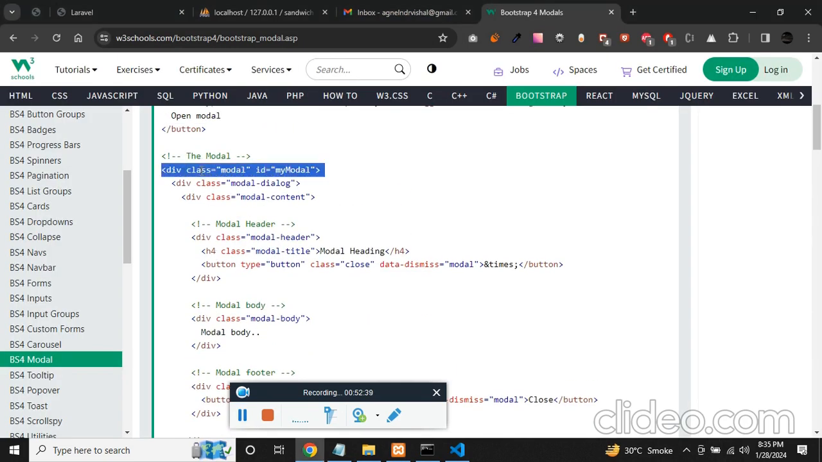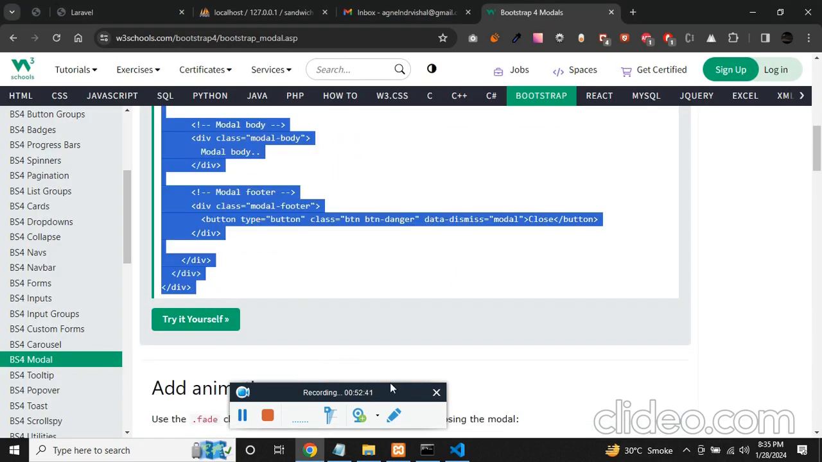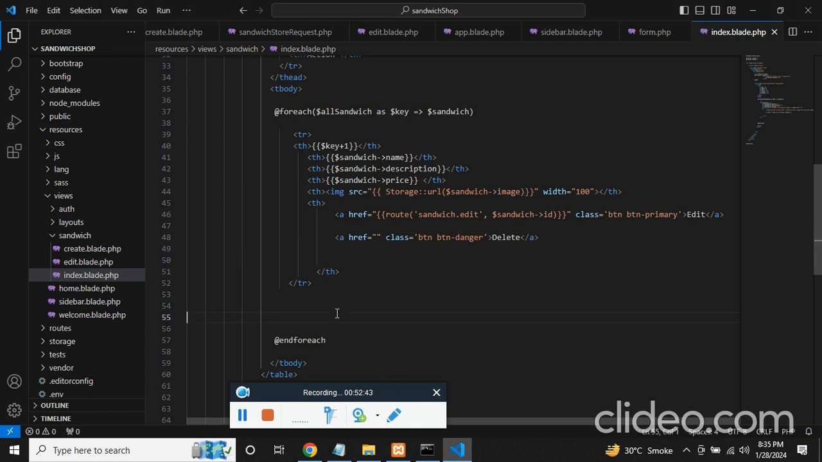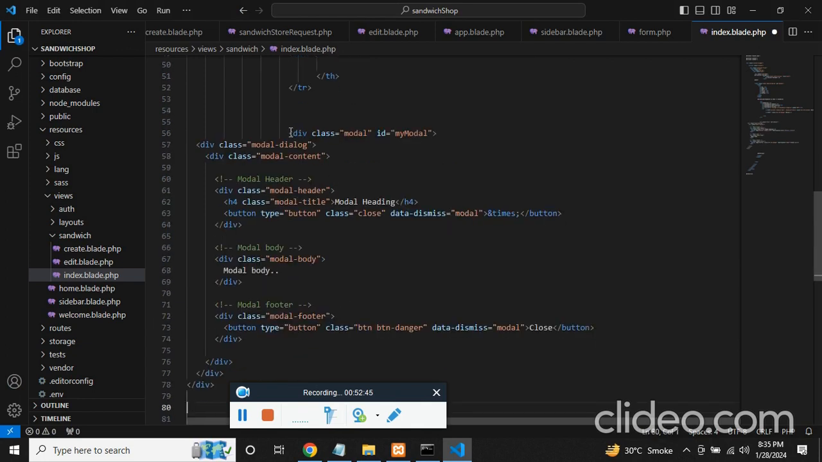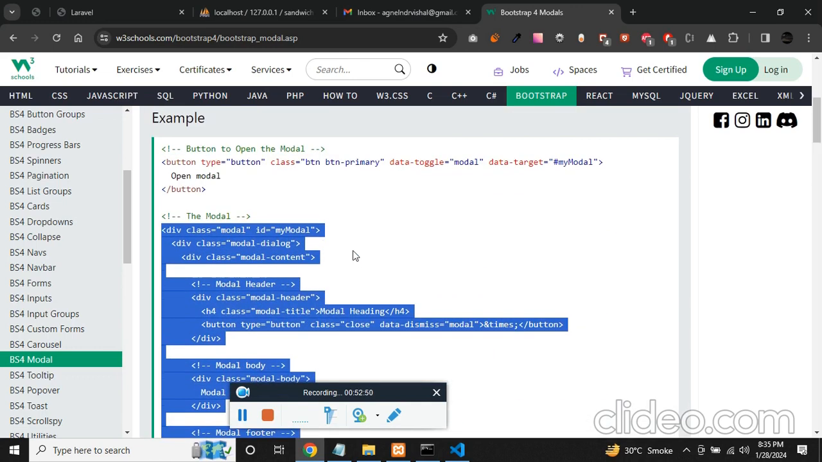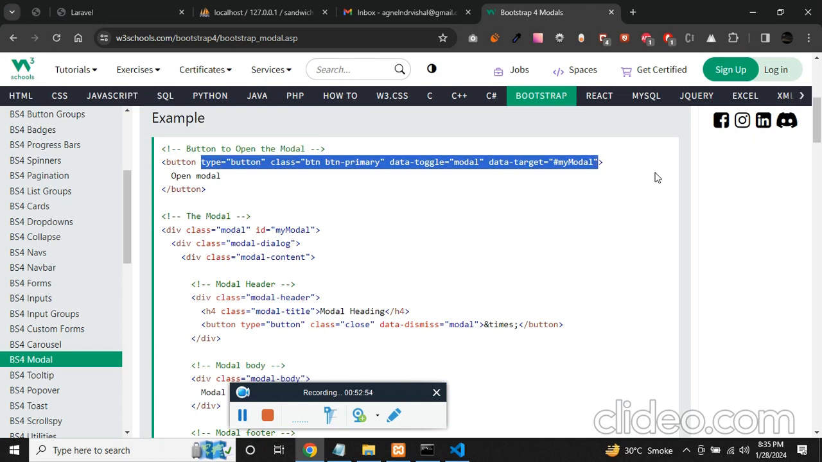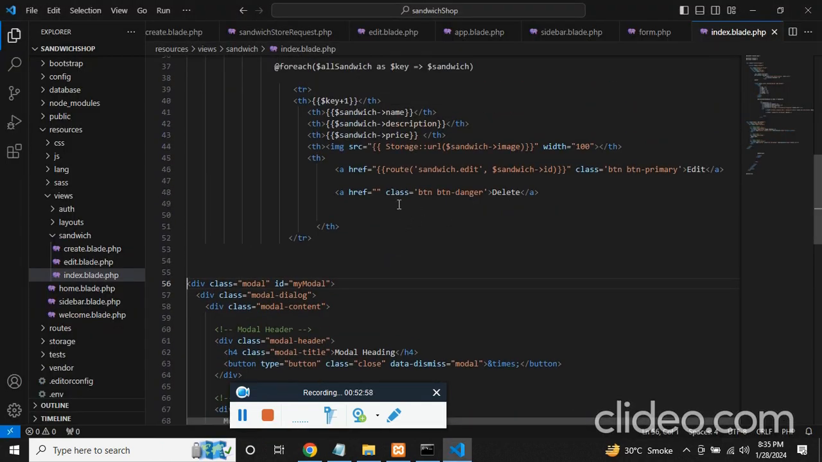Let's copy this section and paste it before the foreach, because each button will have a unique pop-up. So just copy this whole section, and place it over here because we are activating the modal.